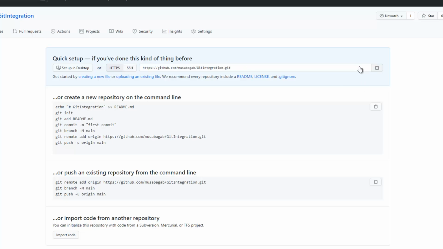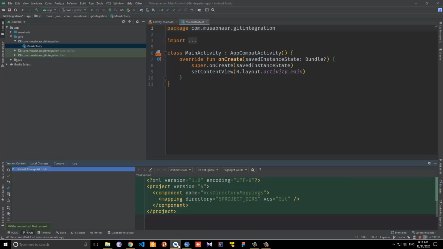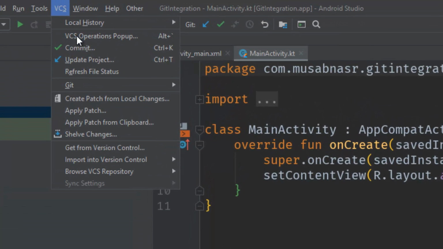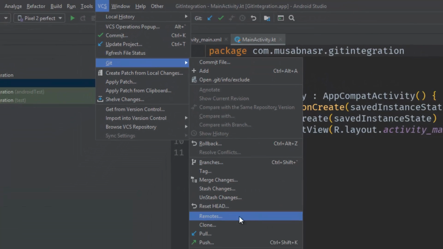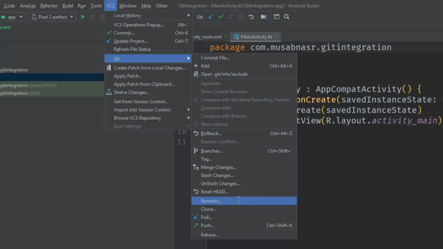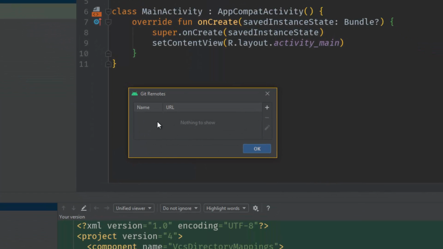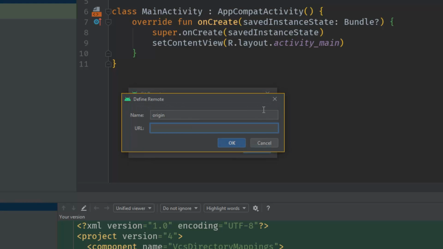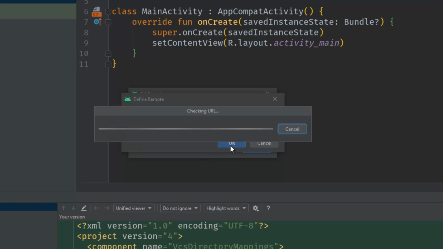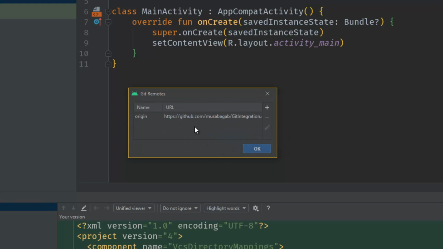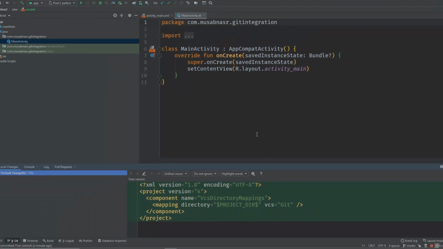Let's copy this link and go to Android Studio, and then go to version control system, Git, and from here we will choose remote, because it's a remote repository and not a local repository. Let's click the plus sign to add a repo, paste the URL and click OK. This will add the remote repo to our project, and click OK.